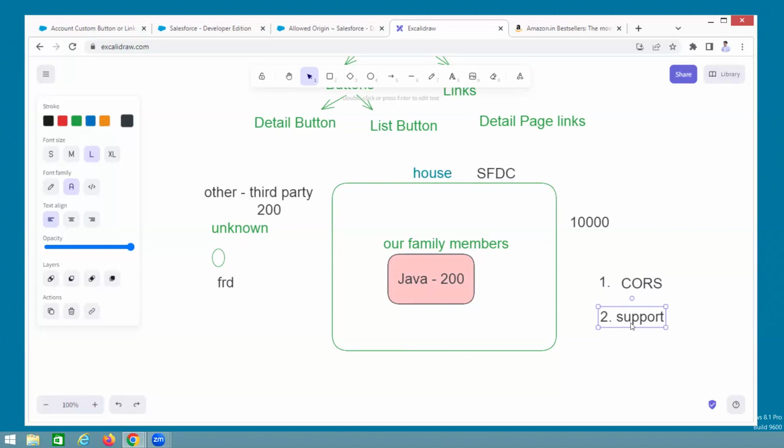Okay. Sir, these two steps, do I have to follow them for the corporate as well, or just CORS will do? Thanks.